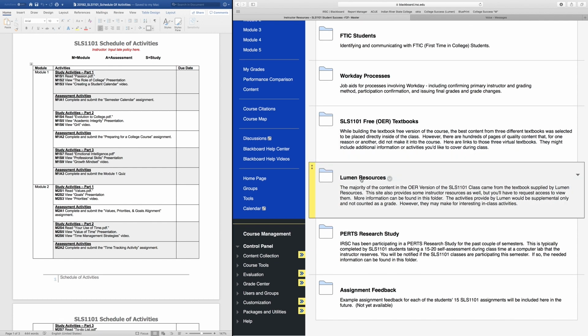One of the OER resources is called Lumen, and they have a pretty nice collection of activities. The only thing is you have to sign up to gain access to those activities. So if you want to check those out for something else to do in class, follow the directions inside of this folder and it'll bring you to that website.